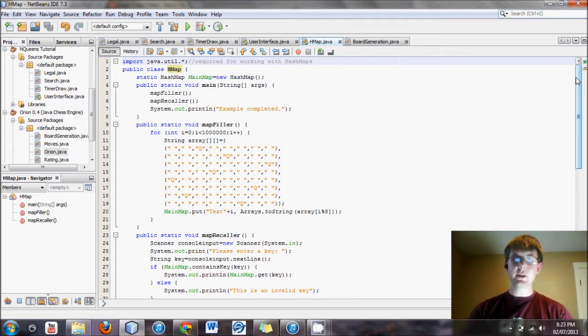So these are some examples of why hash maps are so useful. And there are many other reasons, but I'm not going to go into them right now. Feel free to research them at your own pleasure.